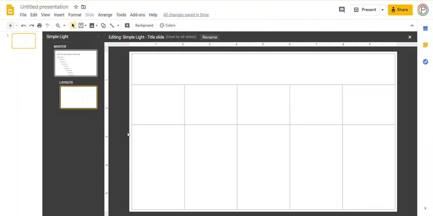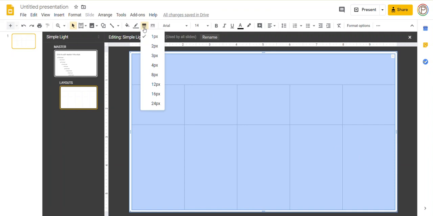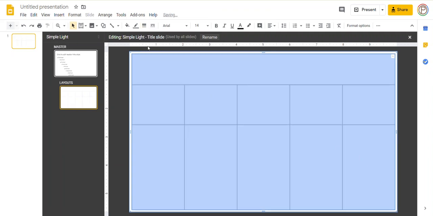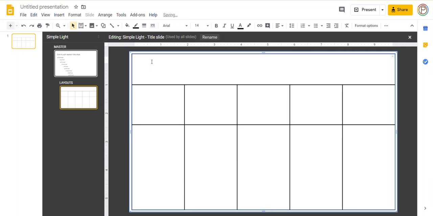Now comes time to prettying it up. You can leave it like this because there's nothing wrong with a plain looking table. However, it's helpful to have some beauty to it. First, I'm going to come over here and change the thickness of the lines, and I like my lines to be black.